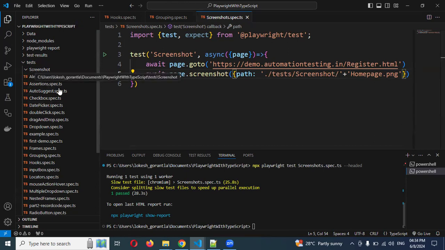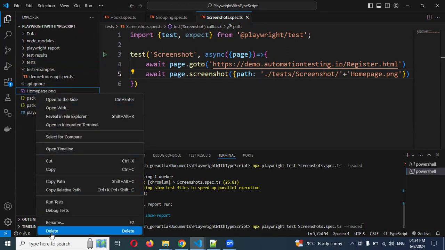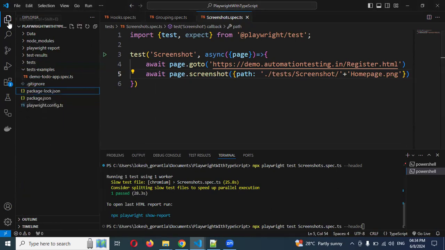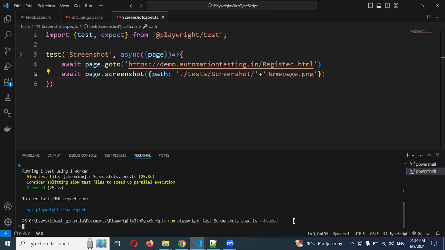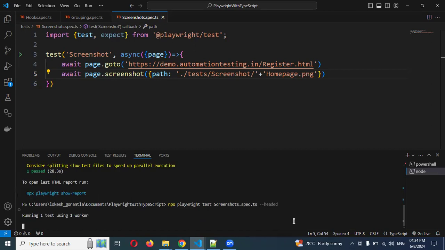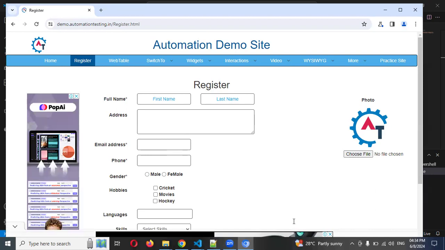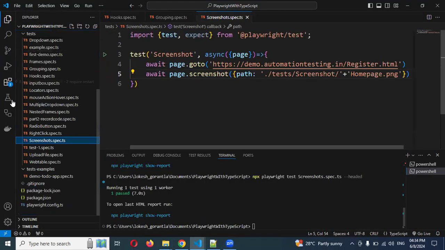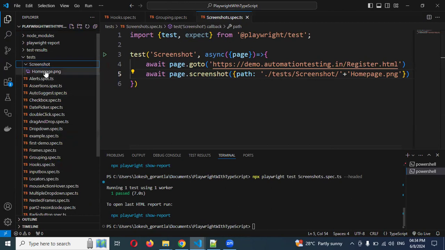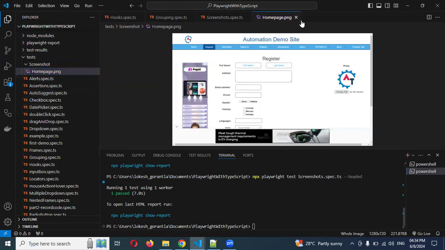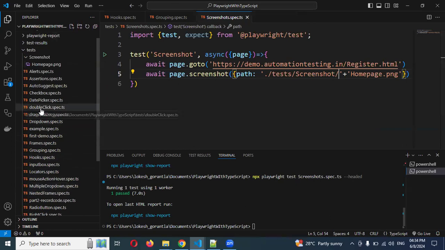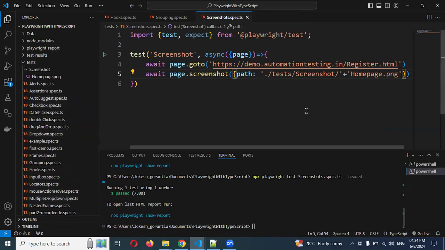We'll see whether it comes and sits in that screenshot location or not. Before that, I'll delete this particular file, as I don't want it. Now again I'm going to run it. Once it is completed, we can see the homepage.png file inside the screenshot folder. Now done. Come back here and go to the top and see homepage.png. Now we are able to see it, but there is one problem here.